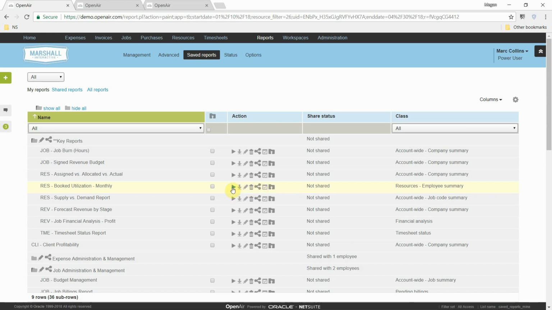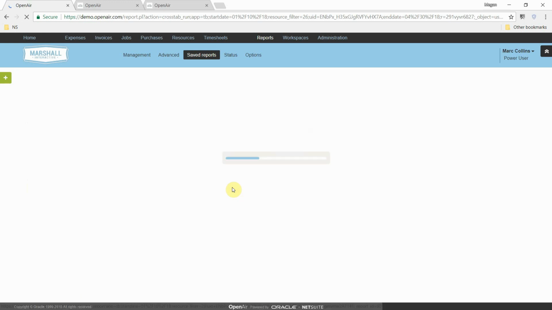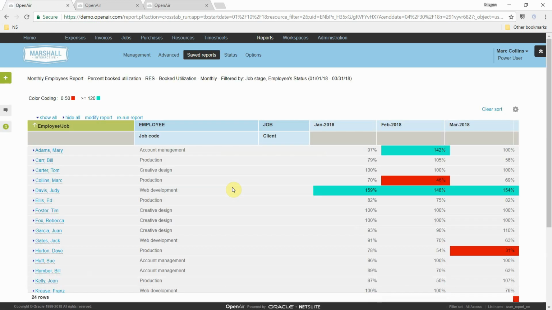Let's go ahead and run this booked utilization. This report combines things like multiple level drill down, hierarchy information, and color coding to draw out the specific exceptions. So anything in red, we're flagging our resources who are underutilized.